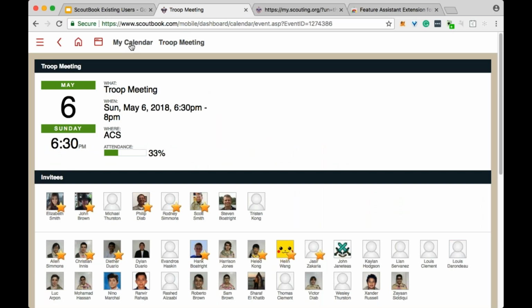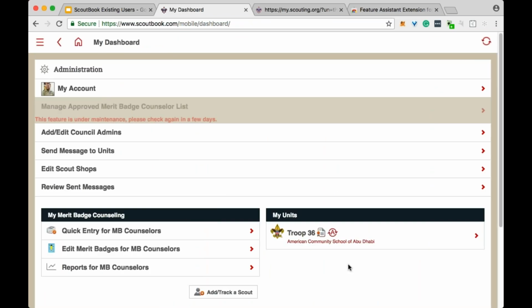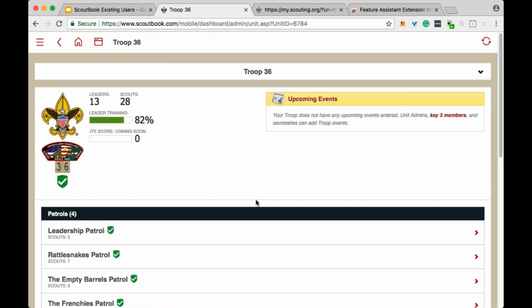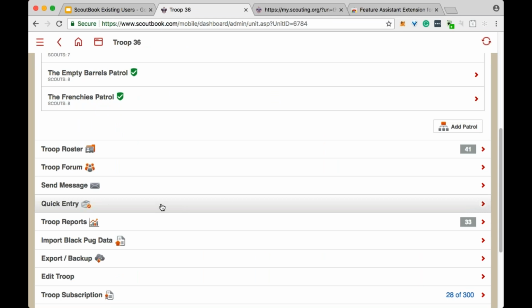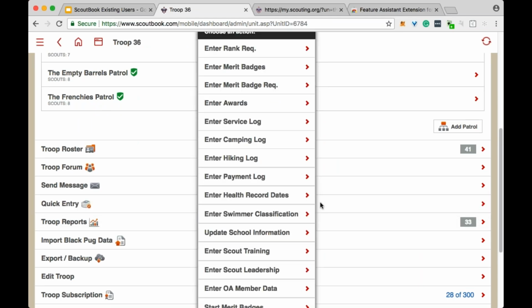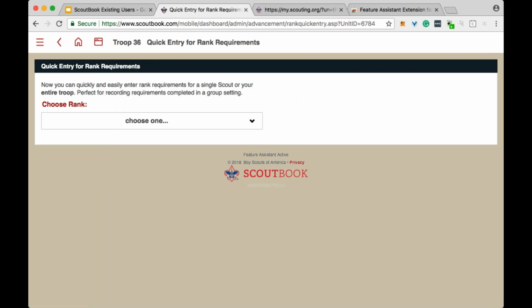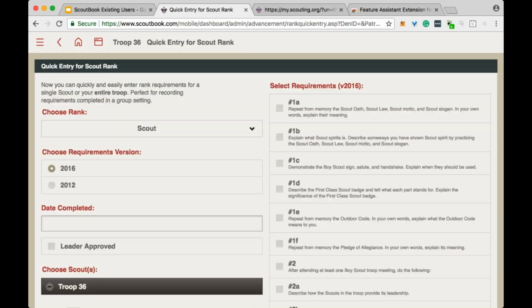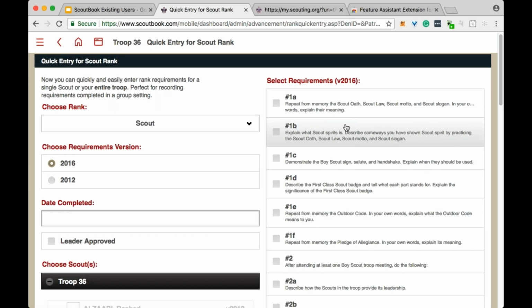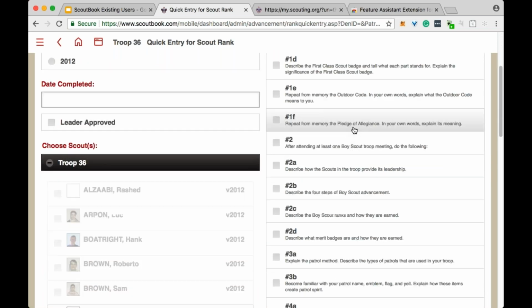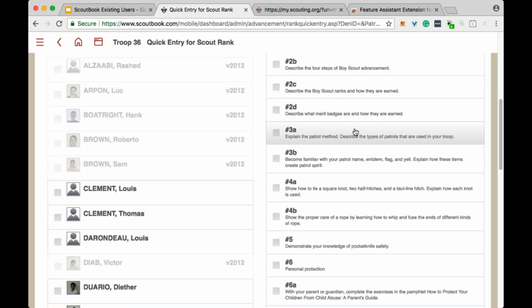So one of the things the extension gives you the ability to do is called quick entry. So it gives you a lot more options than the basic ones. But I think this rank requirement is there for even the basic one. Because I have in my other screen, that we're not showing because this is completely an example, all of my scouts that were at that meeting.